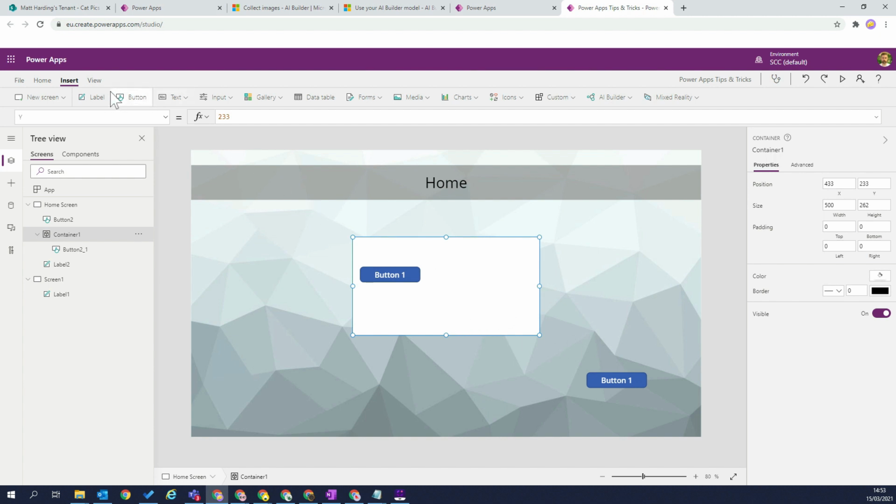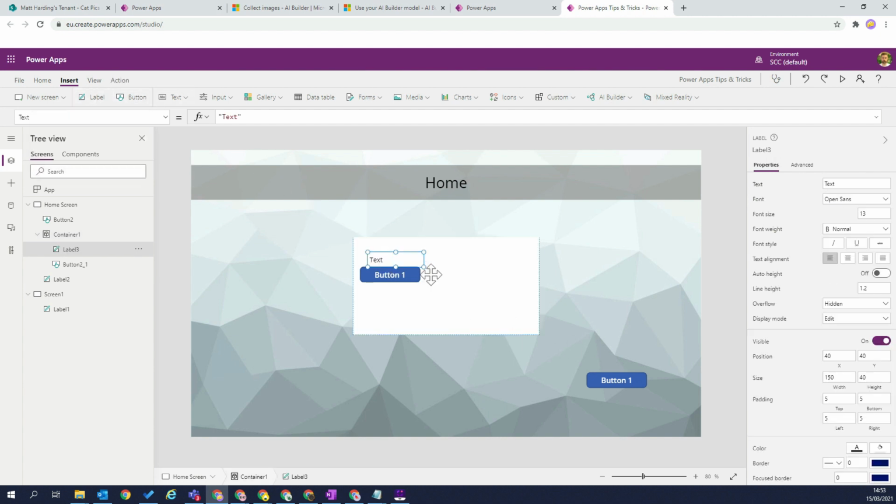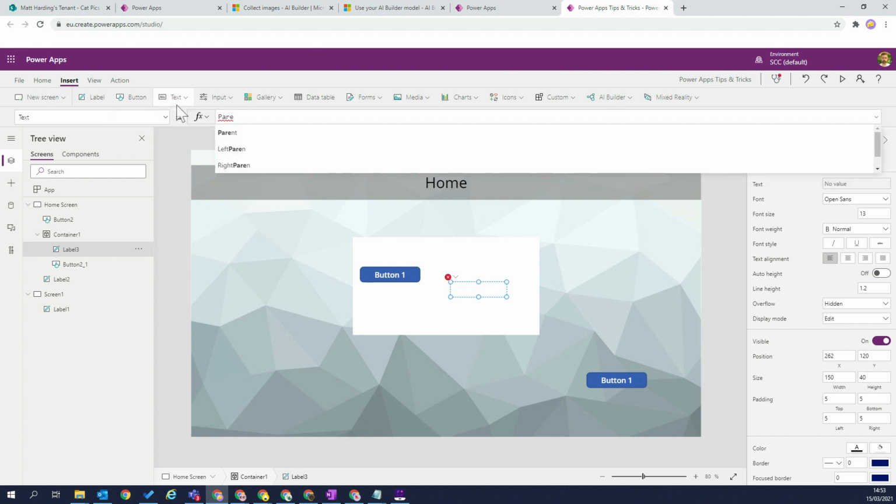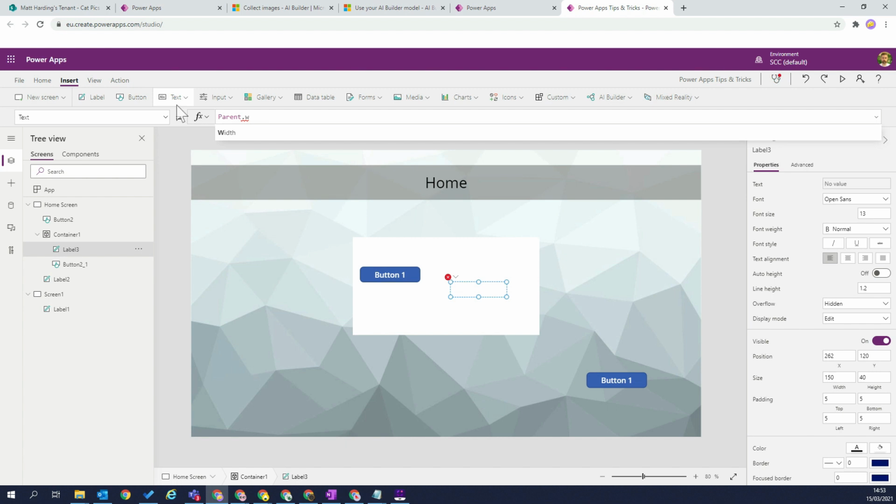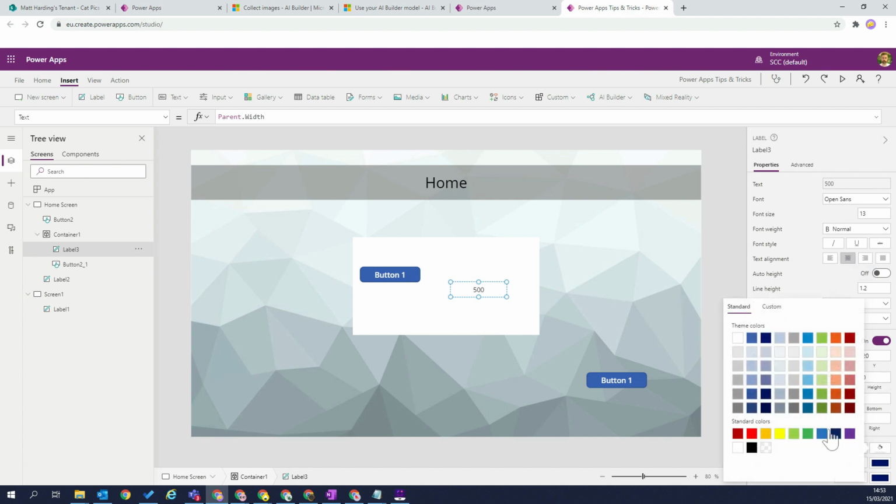So I'll do a couple of labels just to have a look at that. We've got a label here inside our container, and rather than that being text, we're just going to change that to parent.width. Parent.width is coming back as 500. So let's just centralize that and give that a light fill. So we're going to reuse that.